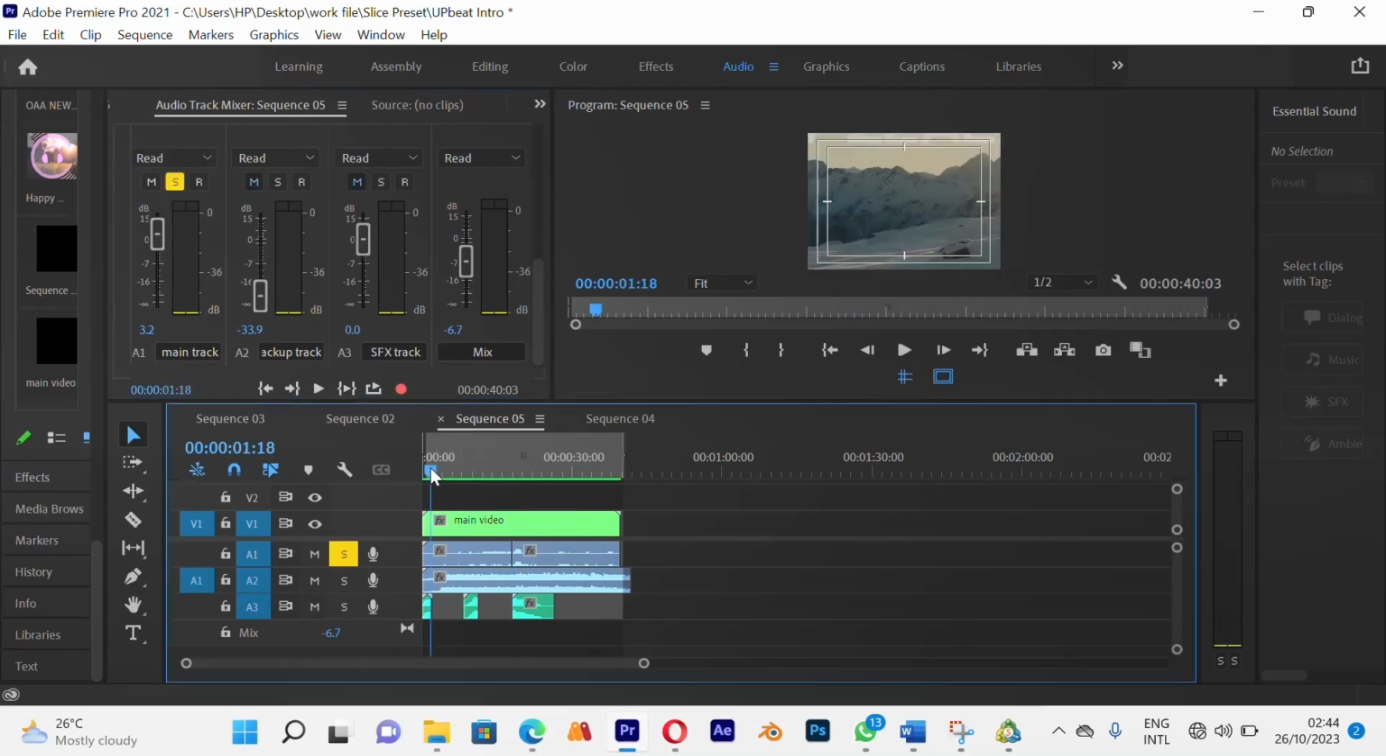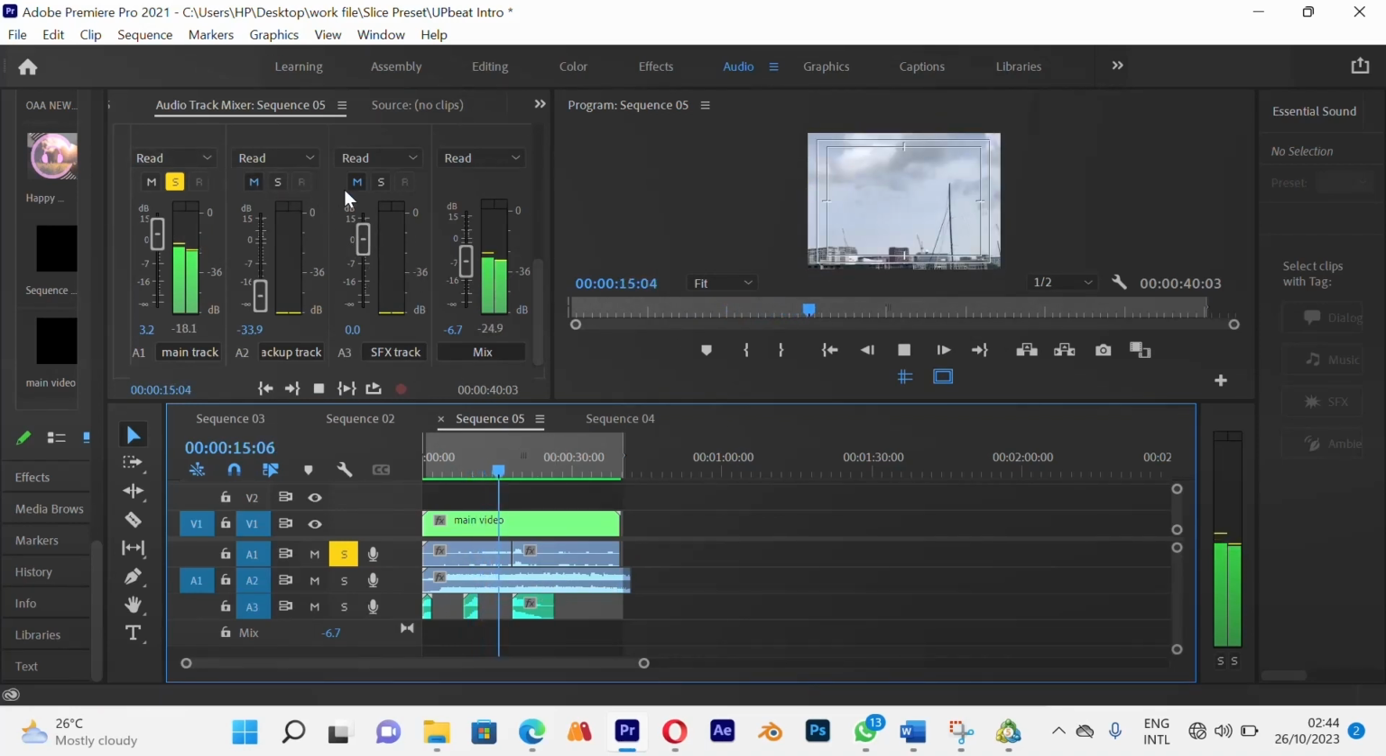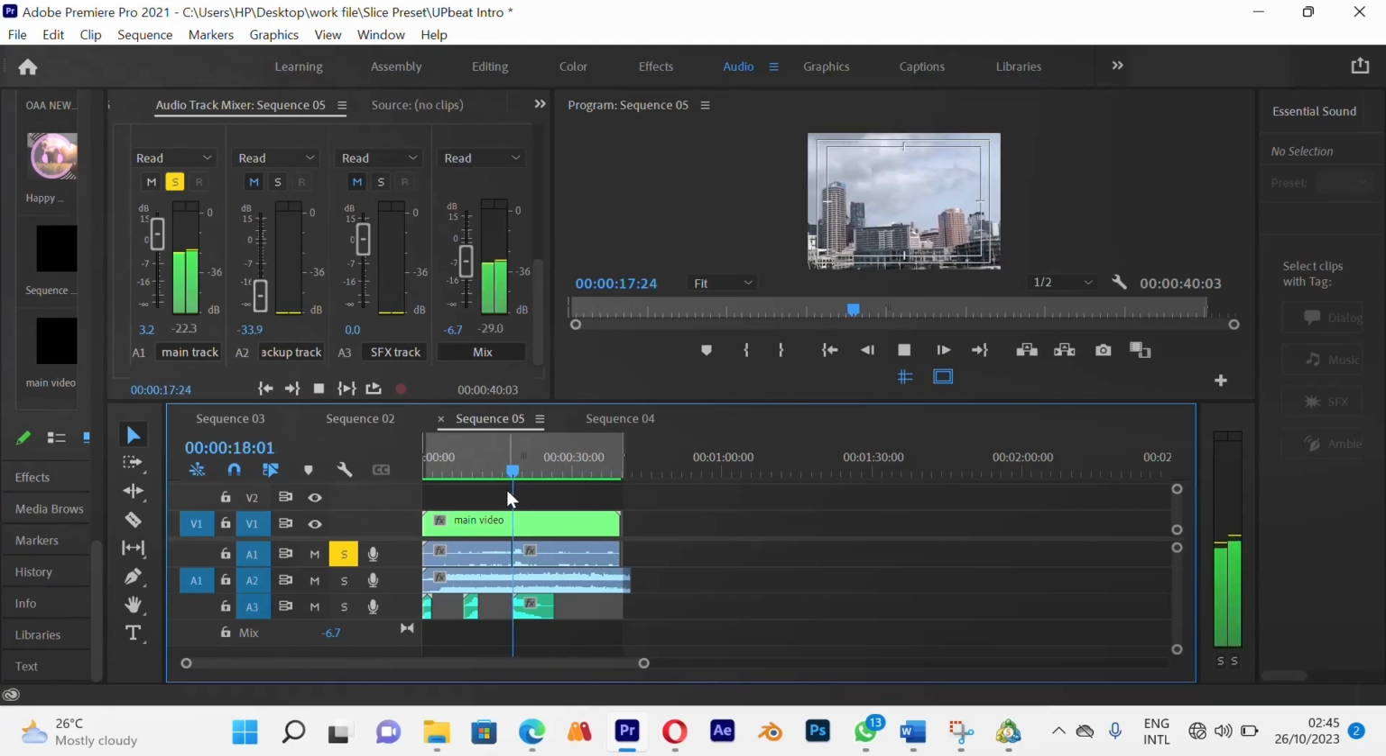Now this time the only thing that plays right now is your A1. That's your main track, the main audio track. The others are automatically muted because you've asked the program to just play this solo track here, this main track on its own. So that's the only thing that plays here.